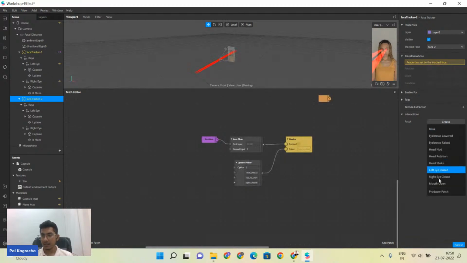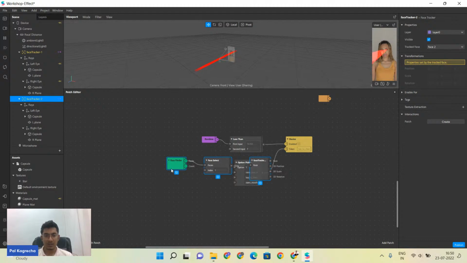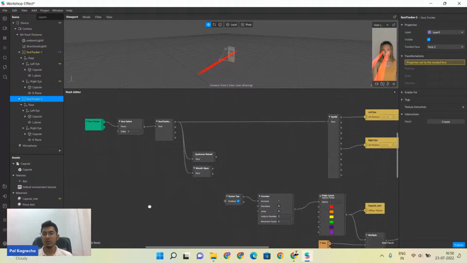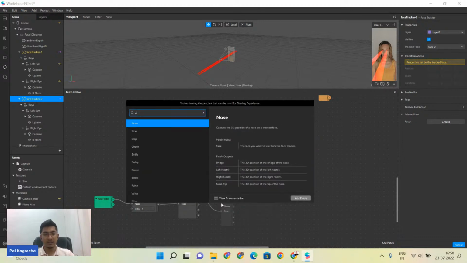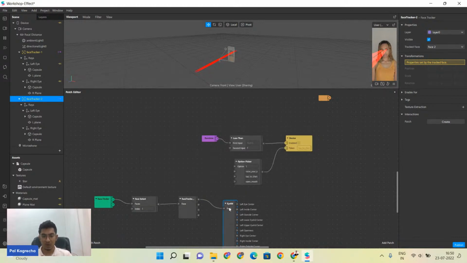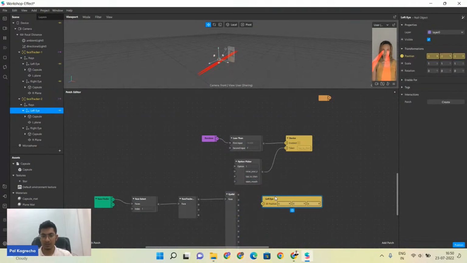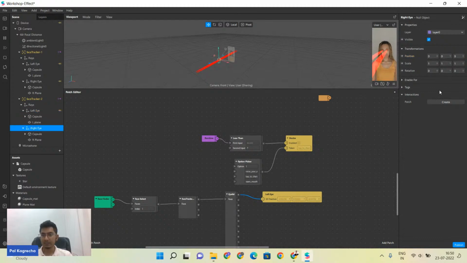You can click create patch, then producer patch. So it will be for the face index. You can see the index 1. Index 0 means the first face, index 1 the second face. You can click on eyelid, search for it, add it. Then you can do the same for the left eye: provide the position, left eye center. And for the right eye, you can do the same with the right eye position. So it's all good to go.